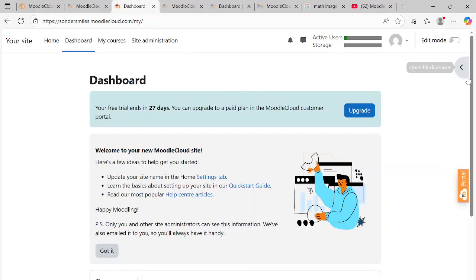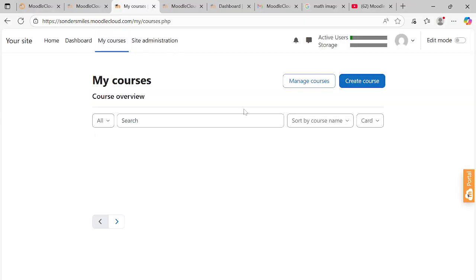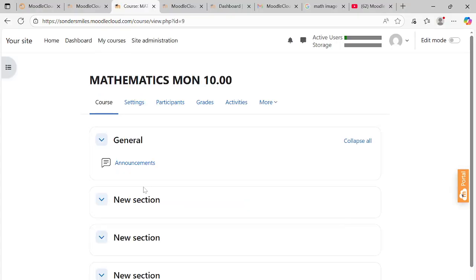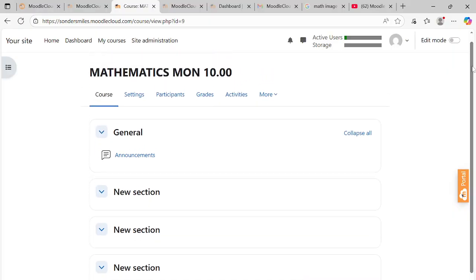Okay, and then we can quickly go back to our site or our dashboard. This is our dashboard, and then we can also go to the courses that have been created. And obviously the course that we want to bring these guys on is mathematics. So we can click on mathematics. Okay, perfect. So when we click on mathematics, we can now click on participants.